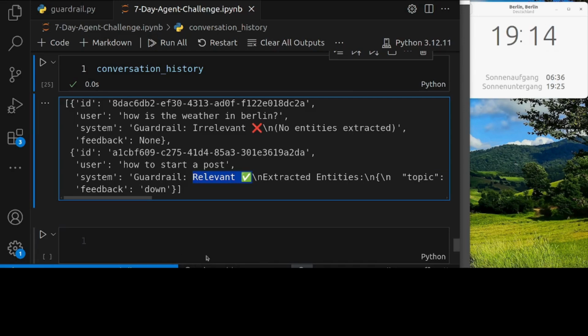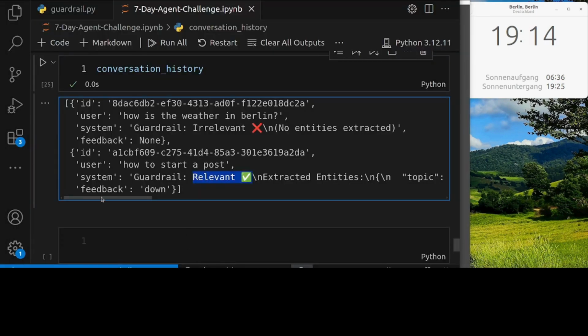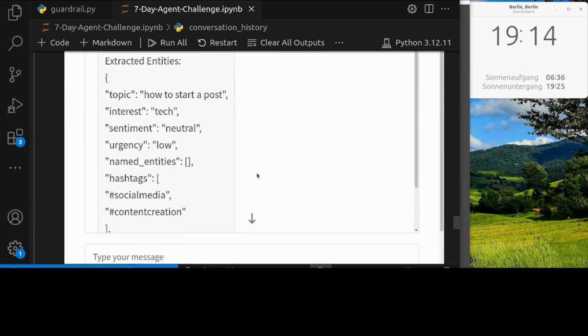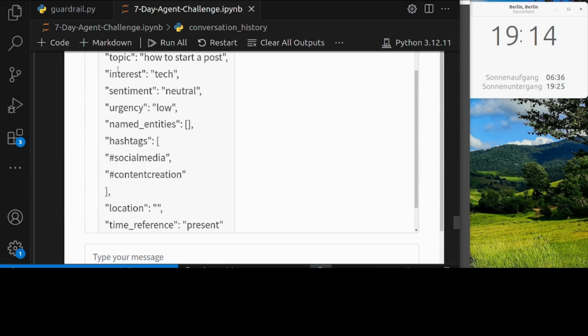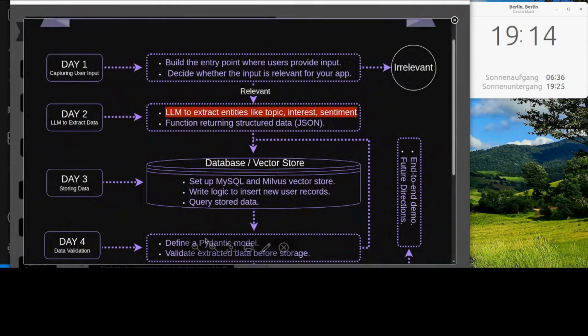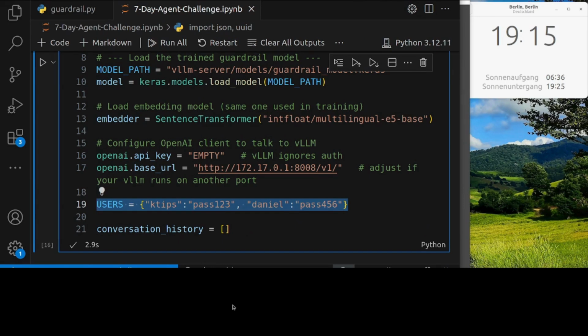Today, day 2, was about extracting entities from relevant inputs. And you can see, it works really well. We're extracting topics, user interests, sentiment, hashtags, and more. We also fine-tuned the prompt so the LLM returns valid JSON-only, which makes it directly usable in our Python code. On top of that, we warmed up for day 3. Remember the mock database we created, with 2 hard-coded users and their passwords? That's fine for testing, but you'd never do this in production.